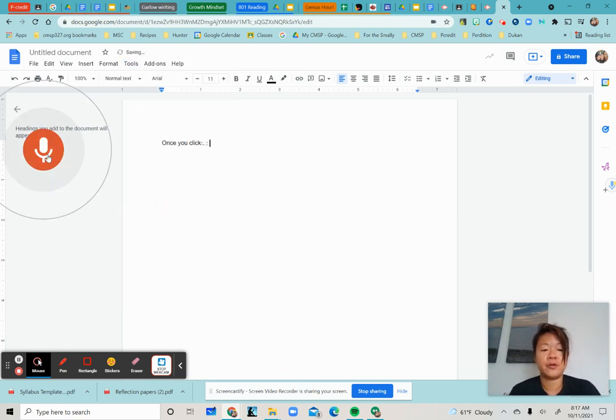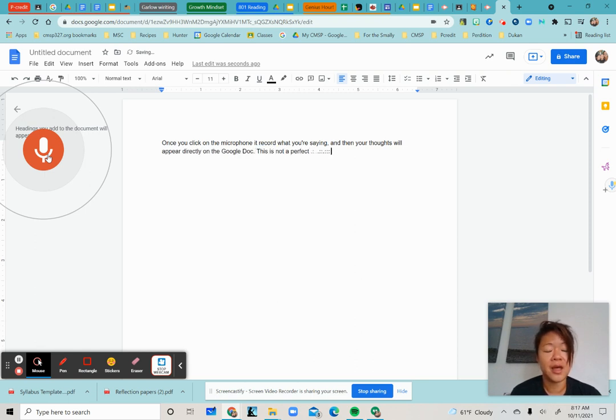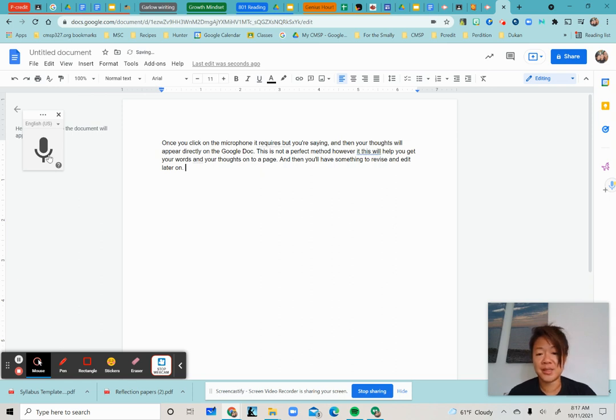Once you click on the microphone, it records what you're saying, and then your thoughts will appear directly on the Google Doc. This is not a perfect method. However, this will help you get your words and your thoughts onto a page, and then you'll have something to revise and edit later on. So it's not perfect, but it's pretty cool.